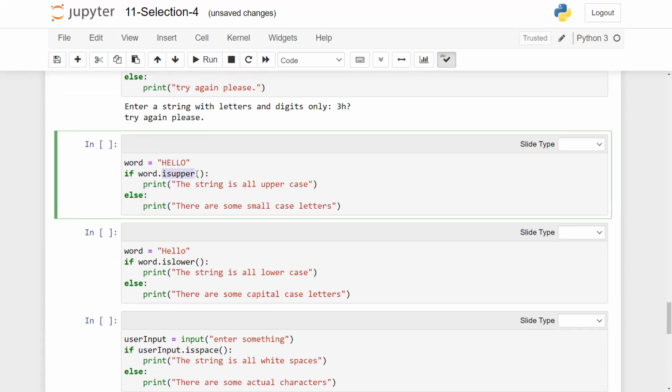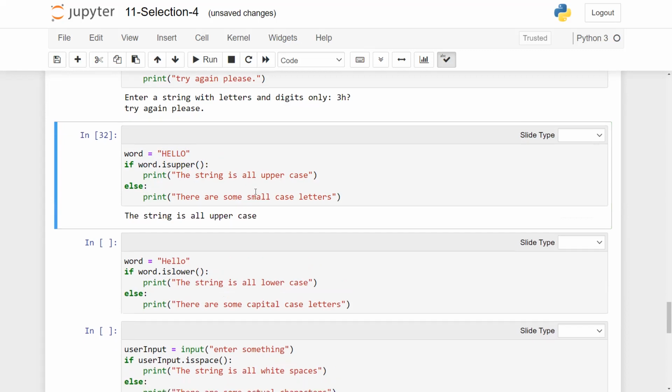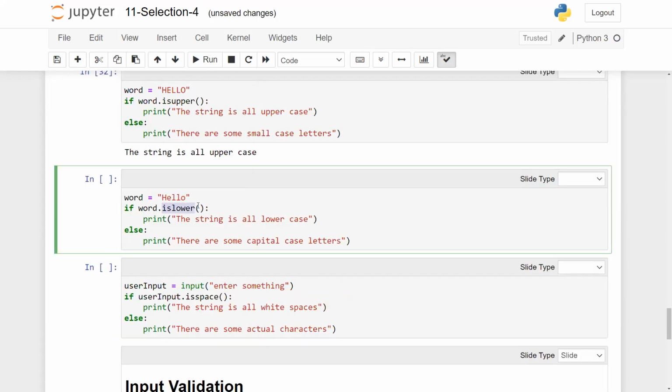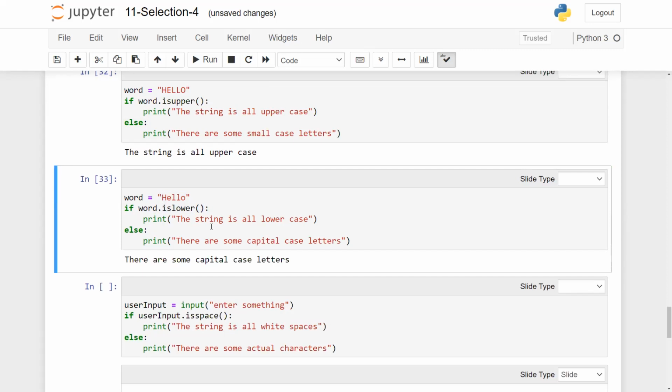From the name of this function, isupper, you can guess that it is making sure your entire string consists of uppercase letters. So hello in this case is all uppercase, so this is going to give you true, and you will print the string is all uppercase. islower will do the opposite. It will make sure your entire string consists only of lowercase letters. And in this case, it is not, so this is returning false, and you will print there are some capital case letters.